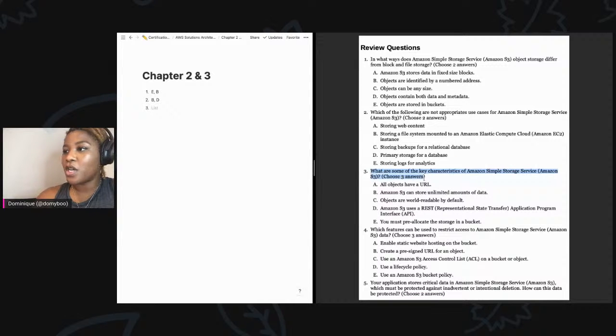Number 3. What are some of the key characteristics of S3? Choose 3 answers. So all objects have a URL. Yes. It can store unlimited amounts of data. Yes. They are world readable by default. No. It uses REST. Yes. And you must pre-allocate. Okay, cool. So I got my 3 answers because I remember them from reading. So all S3 objects do have a URL. You can use unlimited amounts of data, and it does use the REST API.